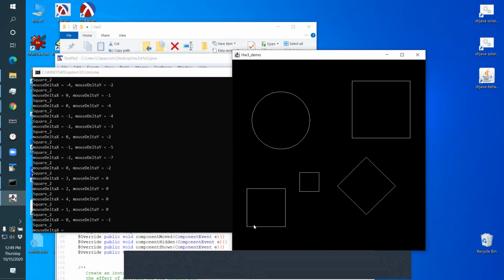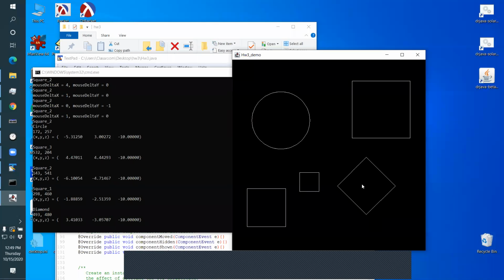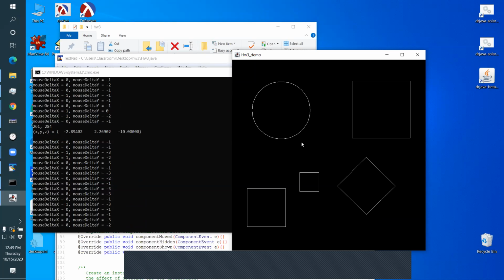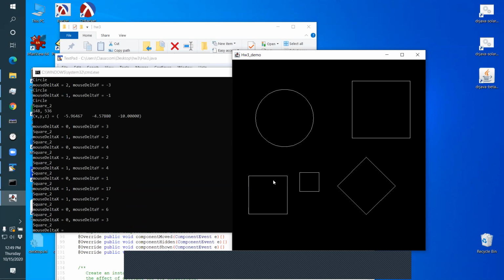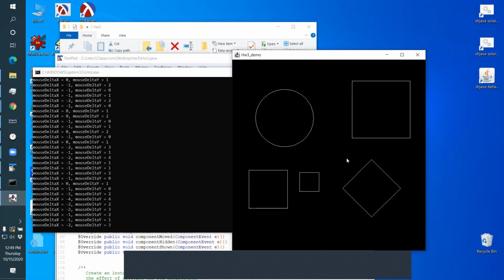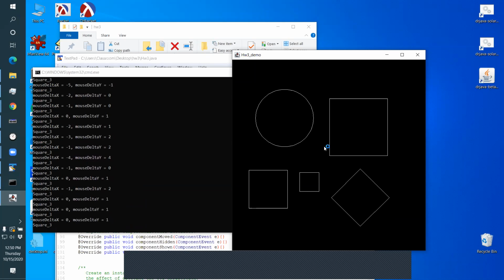One's called circle, one's called square 3, which is the big square, square 2 is the middle square, square 1 is the small square, and then there's the diamond. Notice that with the circle, you have to click inside of it. If you click near it, it doesn't work. Same with all the squares, same with the diamond. You have to click inside each of these items.